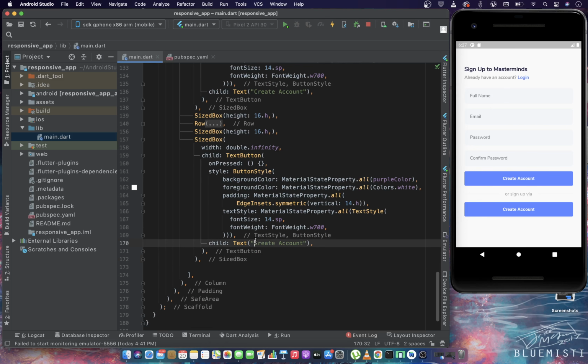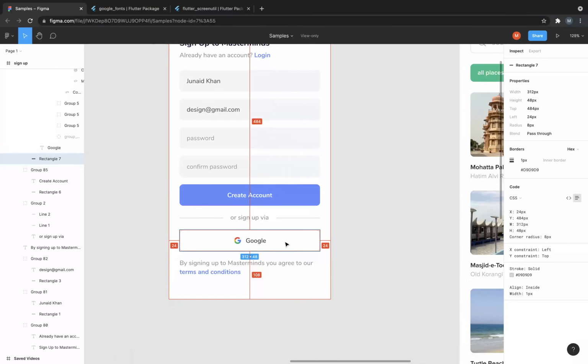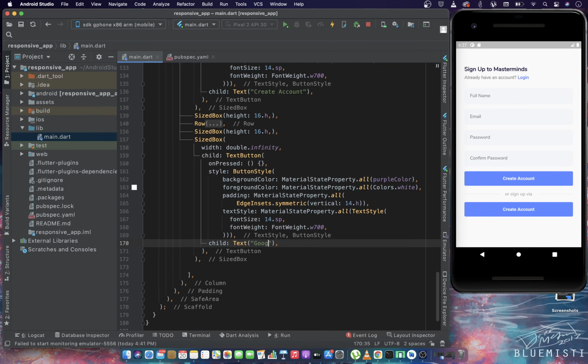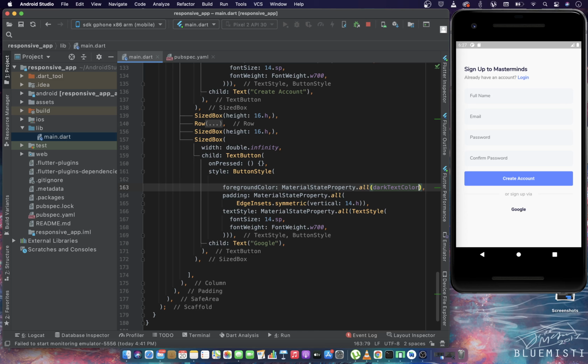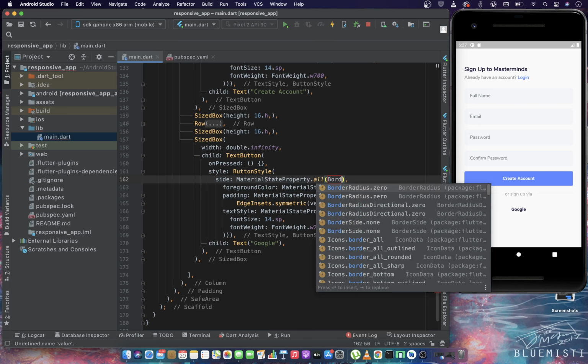And first of all, let's change the text. The text is Google. And then we don't have the background color, so just remove the background color. And also the color of text is dark text color. So you can just use the dark text color. And you can refresh it. Yeah, it's somehow matching. And then we have the side, so that we can add the border. And you can just say border side.